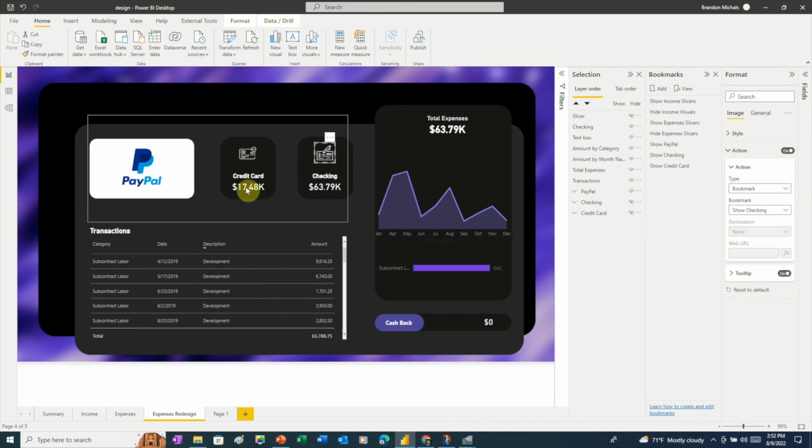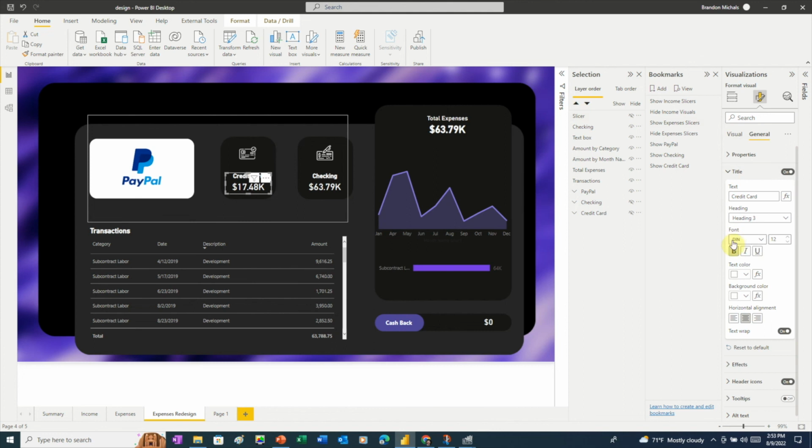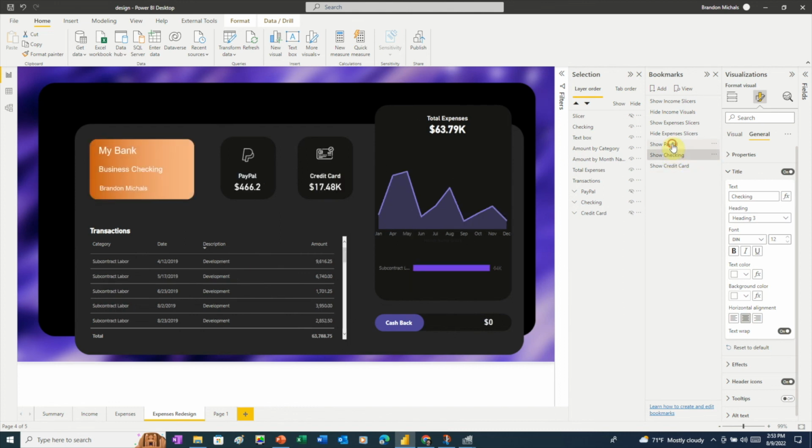I just noticed the titles on the cards are bold, so I'm going to fix that. I'll click to select the credit card, go to the General tab, expand title, and turn off bold. Then I'll select checking and do the same. And I'll double check that none of the other card titles are bold.